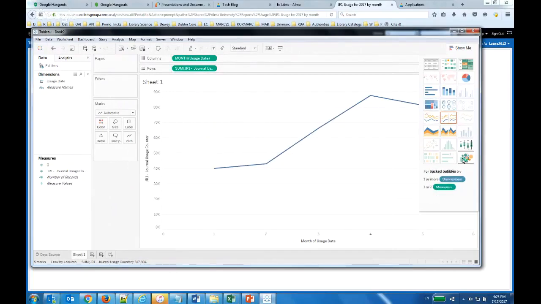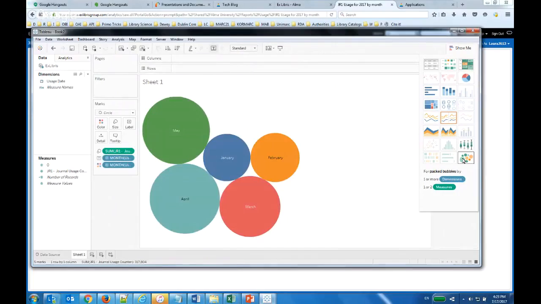There's also, this is a nice one. I can see which months are bigger or smaller, the packed bubbles, everybody's favorite. So we see, for example, January is pretty small, May's pretty big, April's pretty big, etc. I'm just playing around with the data now inside Tableau. We're going to look at a different type of report in a moment.